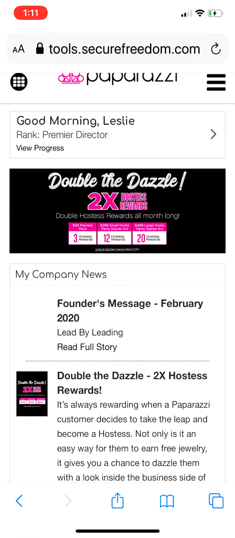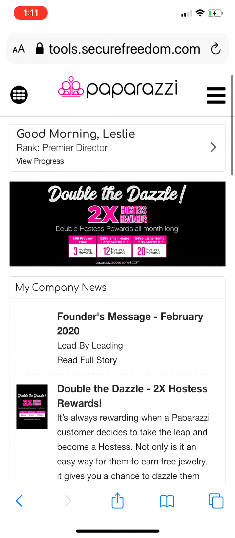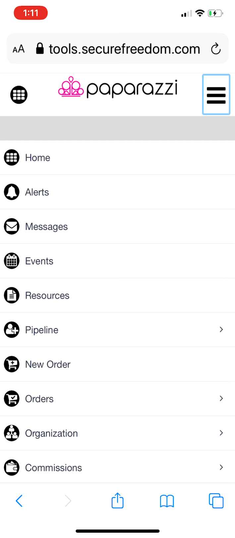Here you will find all your information, your rank, your progress, all things like that, your PV, your OV, your team information, and all of the resources available to you through your back office. In the top right hand corner, you'll notice the 3 bars. Let's start by touching those 3 bars. Here you'll see the drop down menu.